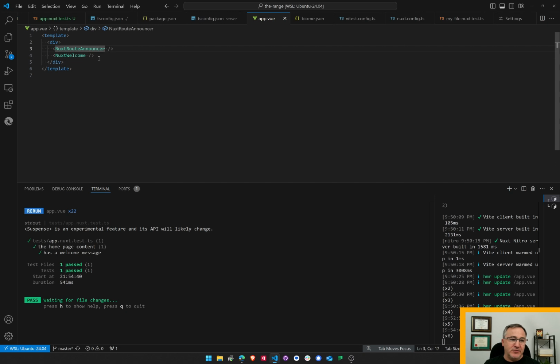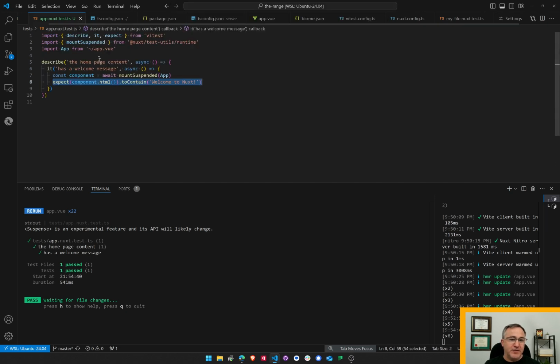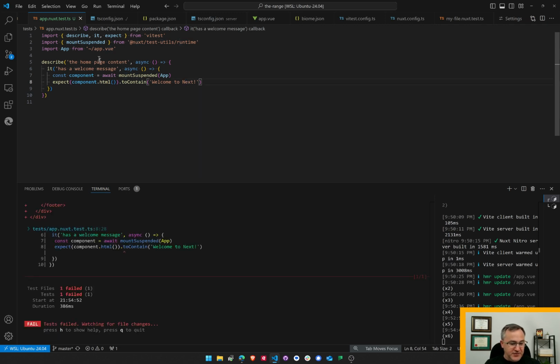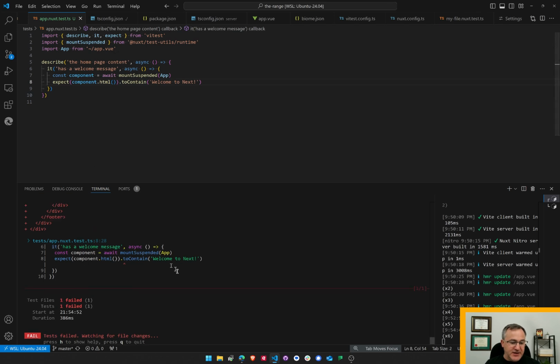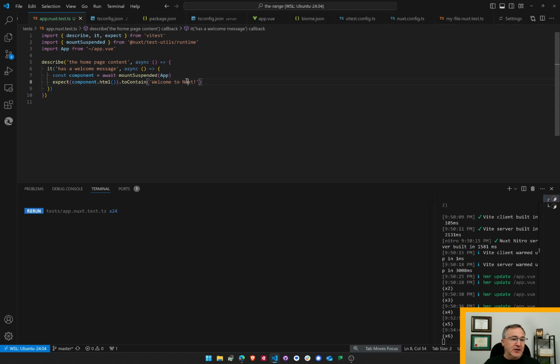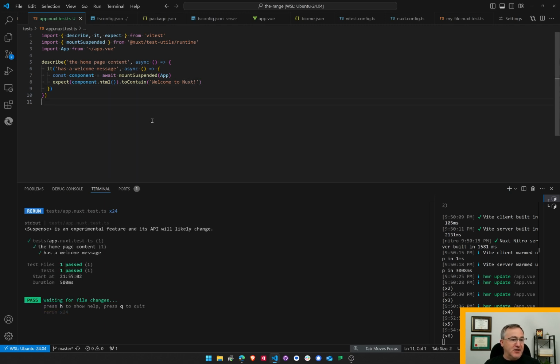There's another way I can confirm that this thing fails in just the right way: I could misspell this. I could say welcome to Nuxt, and of course it fails again because that text does not exist on the page anywhere. I think that this is a minimal but useful test.